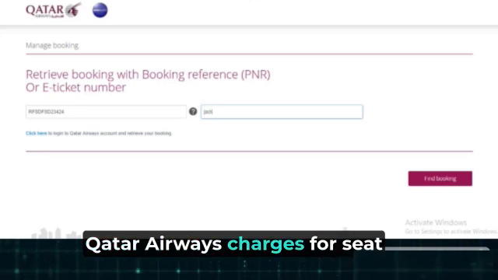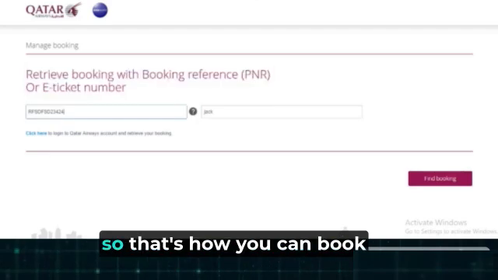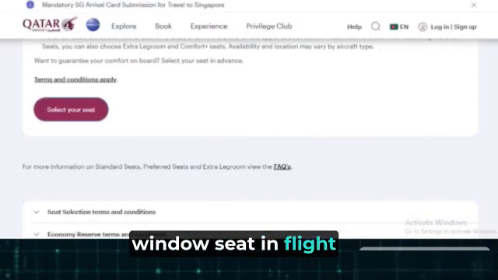Qatar Airways charges for seat selection on some fare types, particularly in economy class. So that's how you can book a window seat in a flight on Qatar Airways.